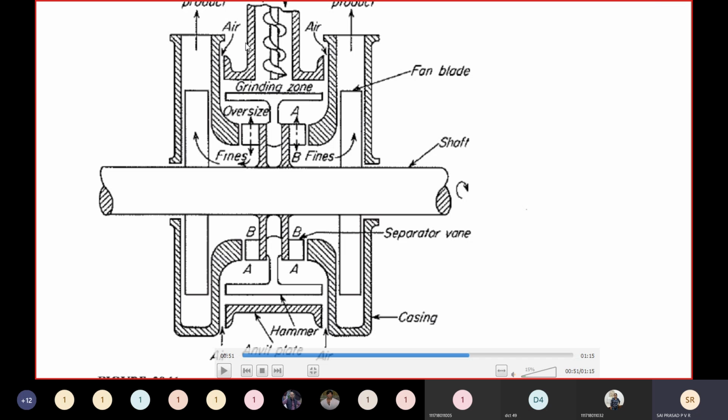So here the feed enters from here by means of a screw conveyor so that the dosing of m dot is constant, and we have a central shaft on which the hammers are mounted. Okay, so this is a big sledgehammer which is mounted on it, and here we have the second one. So as the disc is rotating, what will happen? The hammers will be rotating inside a compartment, and here we try to reduce the casing because we want to put a ceiling on the size of the particle, and here we have a separator vane also.